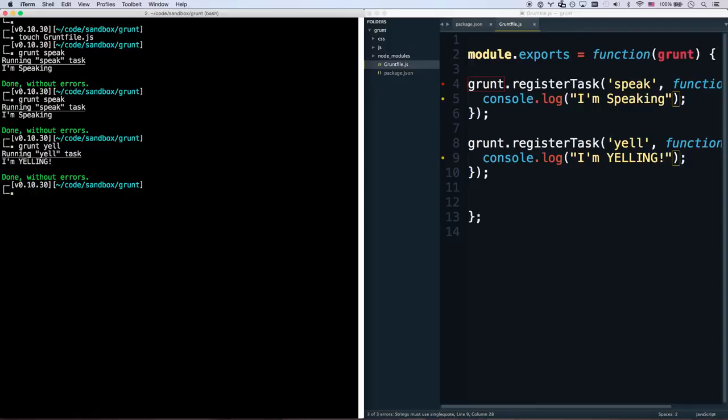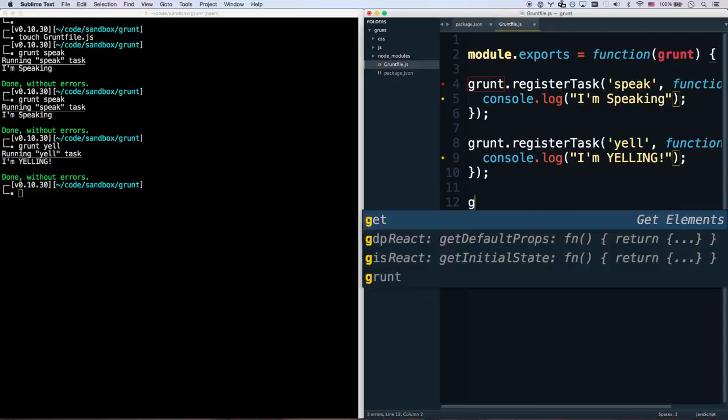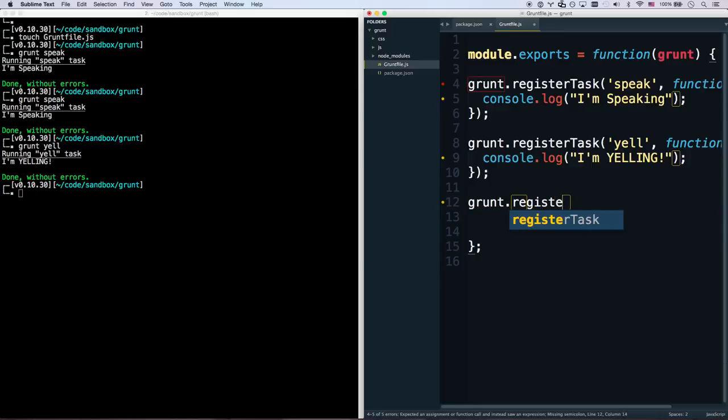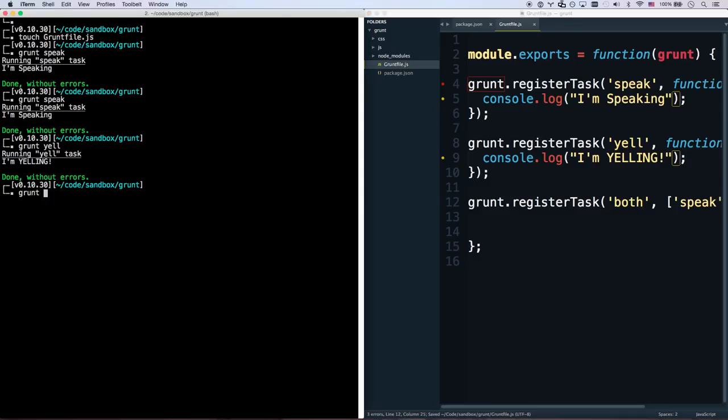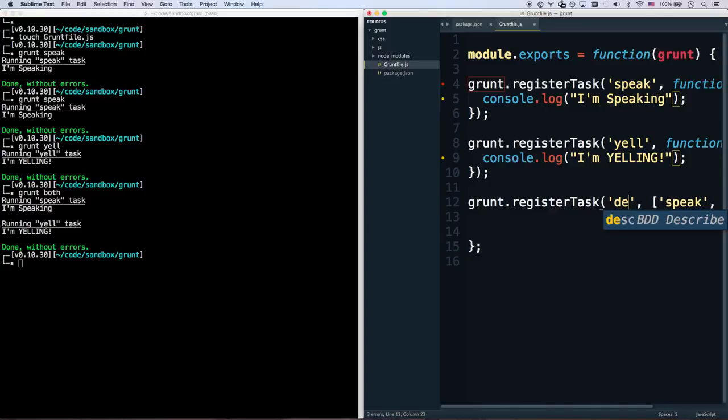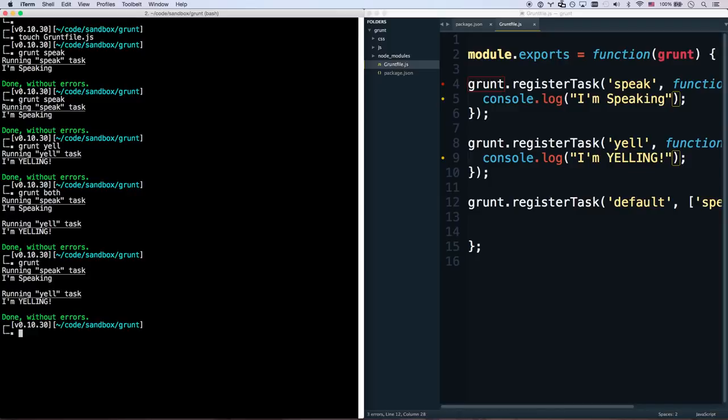Now all we have to do is make these tasks smarter. One other thing that you can do is go grunt.registerTask both, and then I can give it an array. Let me go full screen again so you can see it. This will run speak and yell, so the both task will do both. Let's verify that that works. grunt both. I'm speaking. I'm yelling. And also, whatever task you call default will run when you just run grunt. So there we go, grunt.